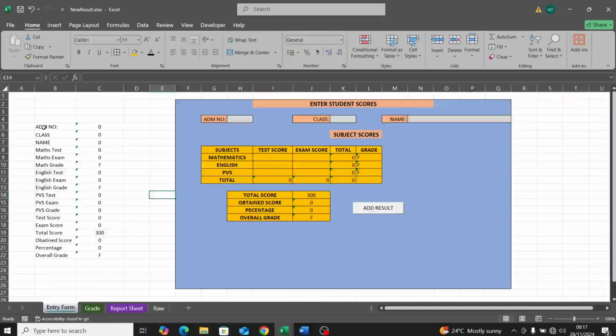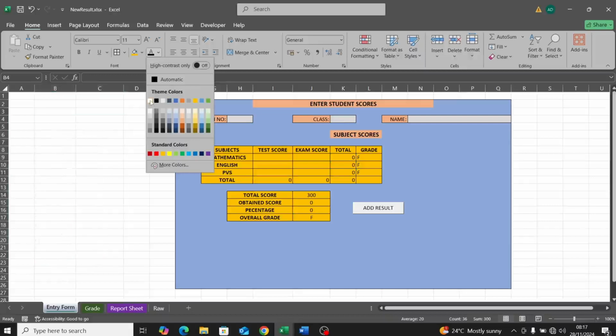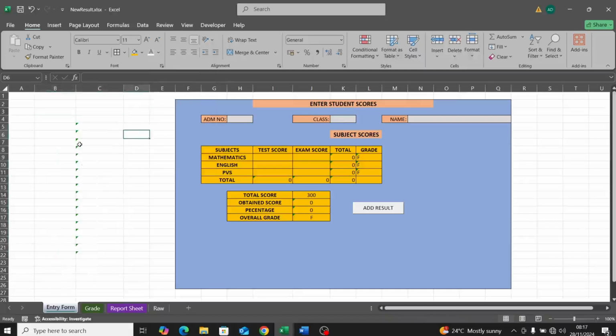So now let me hide all this as I did earlier. I'm just going to copy, select everything here, and make the color blend with the background, and this will be hidden for me.